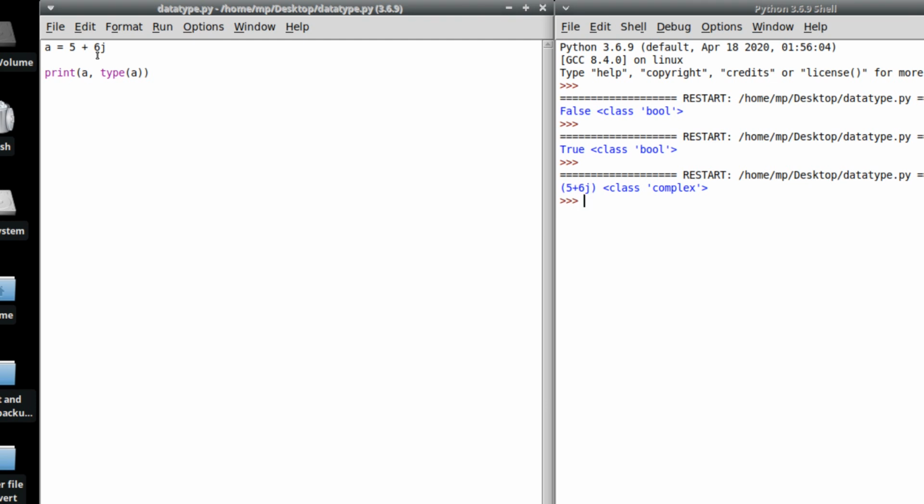So I'm sure this will help you understand what we need to use for our program and which data type will suit best.